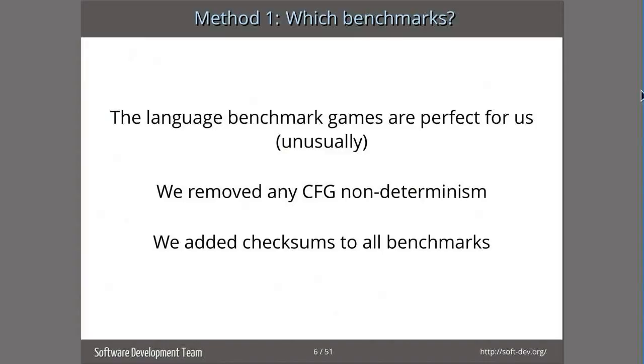Then the next thing is what benchmarks to use. So this is an incredibly fraught thing. But for us, unusually, we can use the language shootout benchmarks, and they're perfect for us for 2 reasons. 1, they're small. 2, every VM has looked at them. So we know that every VM has checked that they work well. So no one can accuse us of using benchmarks that are weird that they haven't thought about.